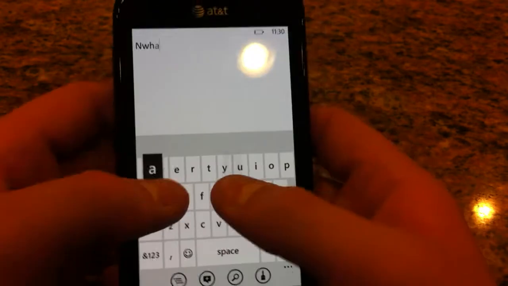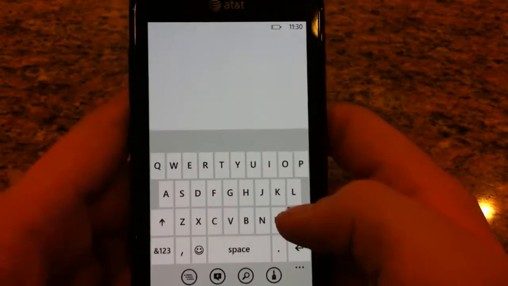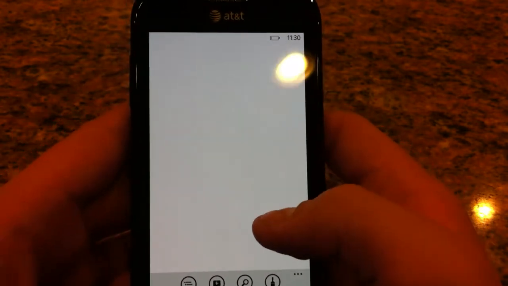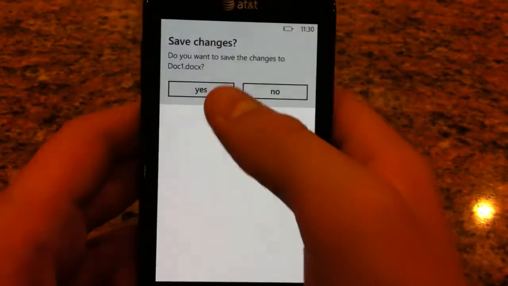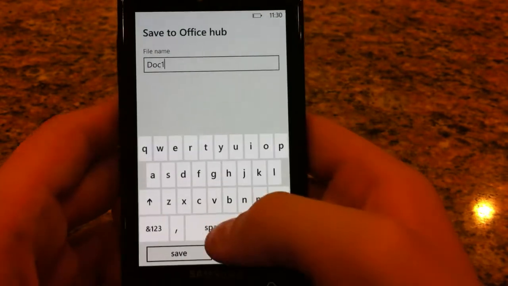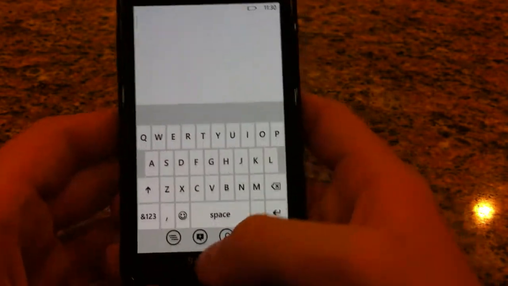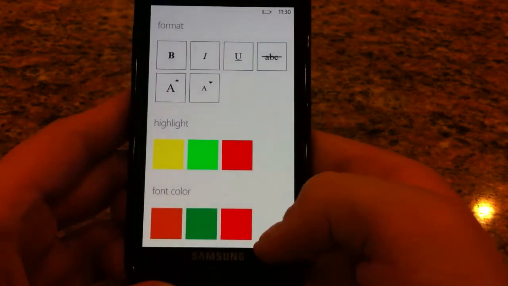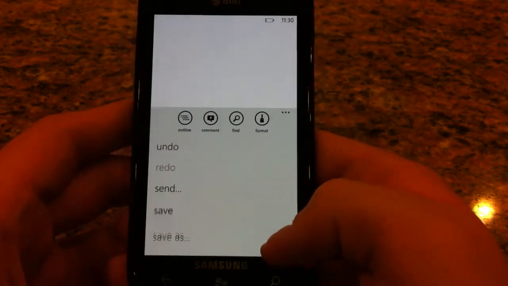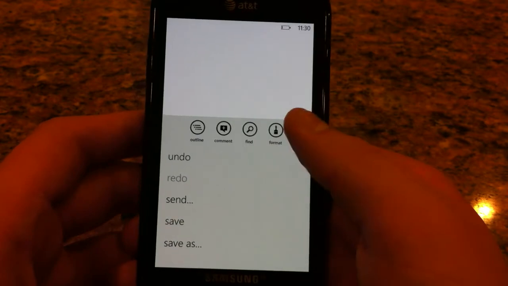Another complaint is that Microsoft Word documents, creating them, is nearly identical to OneNote things, except that OneNote has pictures, and this has a little bit more formatting stuff and sending and stuff.